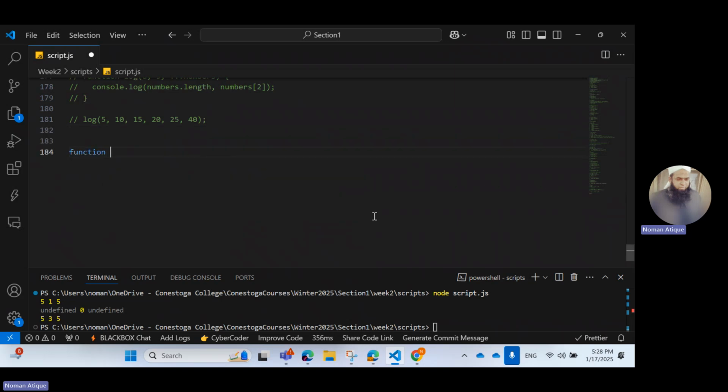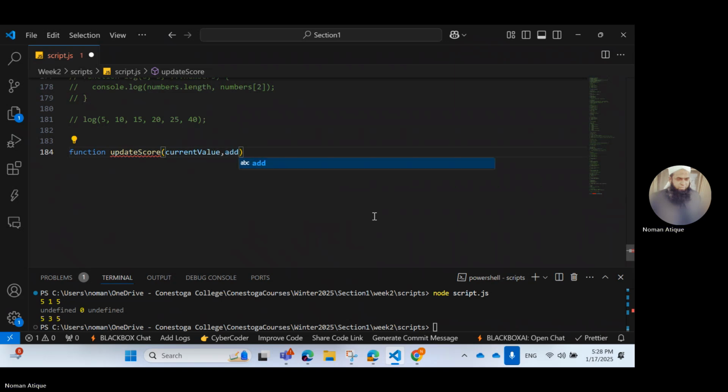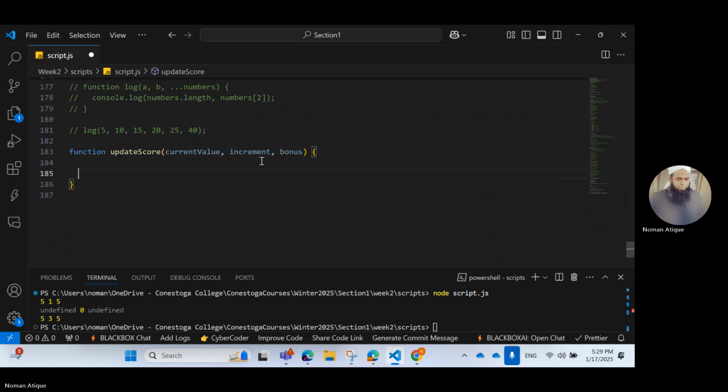So I'm writing a function. See here, everyone. For example, this function name is update score. It has a current value and, let's say, added value or bonus. Or I should say increment. To add it, I can say increment. That will make much more sense. So let's see this function.